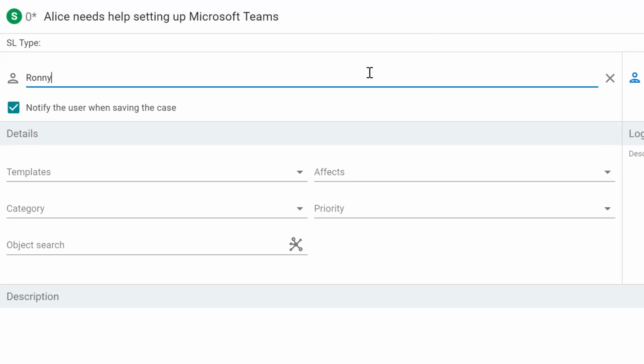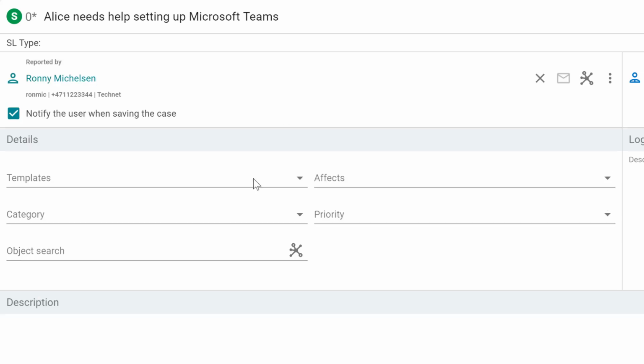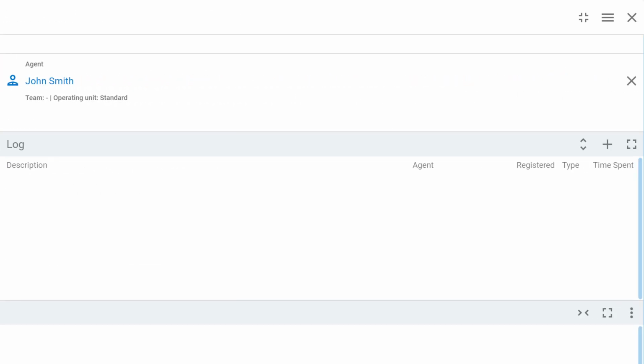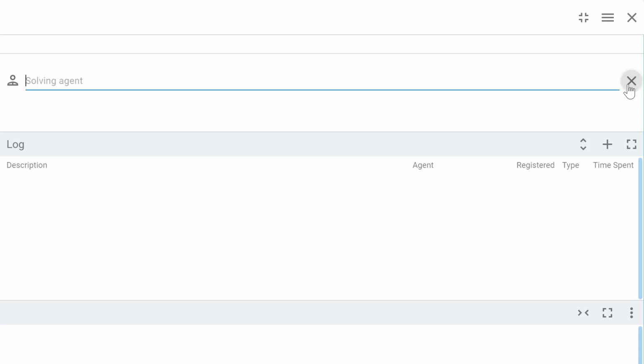Enter the name of the reporting user. You can check this box if you would like the user to receive a receipt that a case has been created. In the field for reporting user, you can now click the email icon to send the email directly. The agent field has been moved next to the reporting user. If you would like to assign the case to another agent, click the cross icon to remove the pre-selected agent.